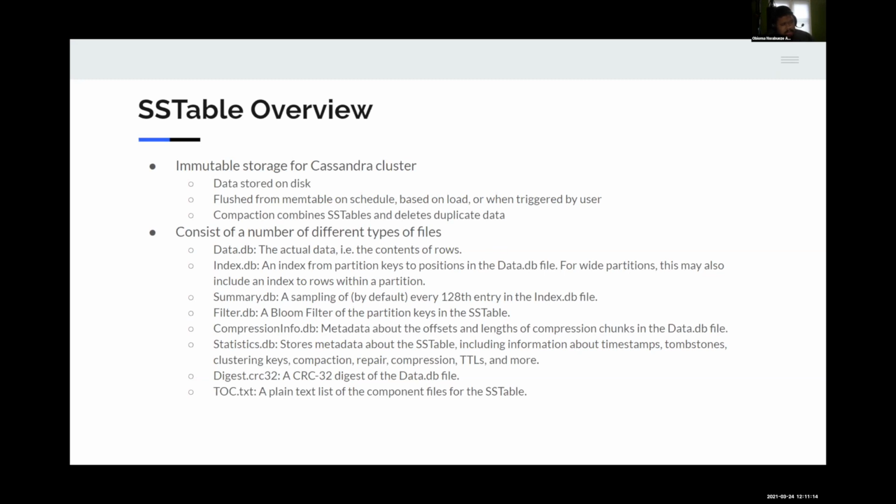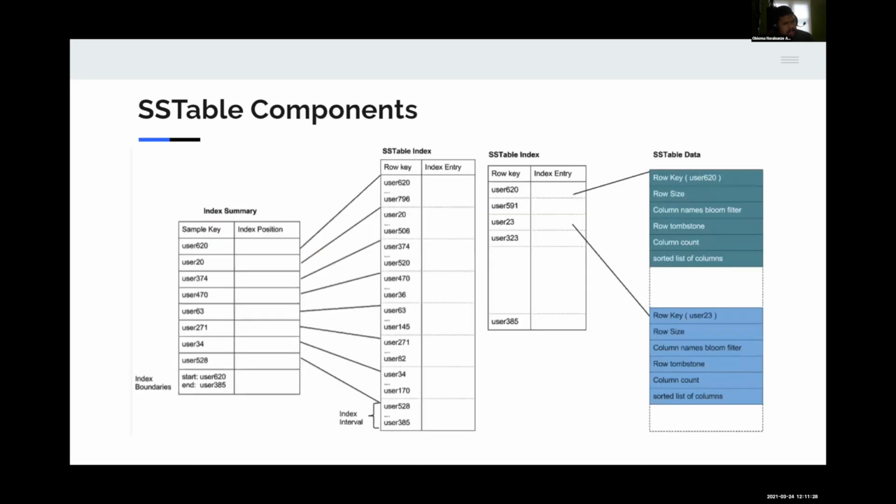You also have your Bloom filter, your compression info, different metadata and statistics, and the CRC32, which is an error correcting code. So here we have visual representations of those components, your index summary, your SS table index, and your data, and how those relate to each other.